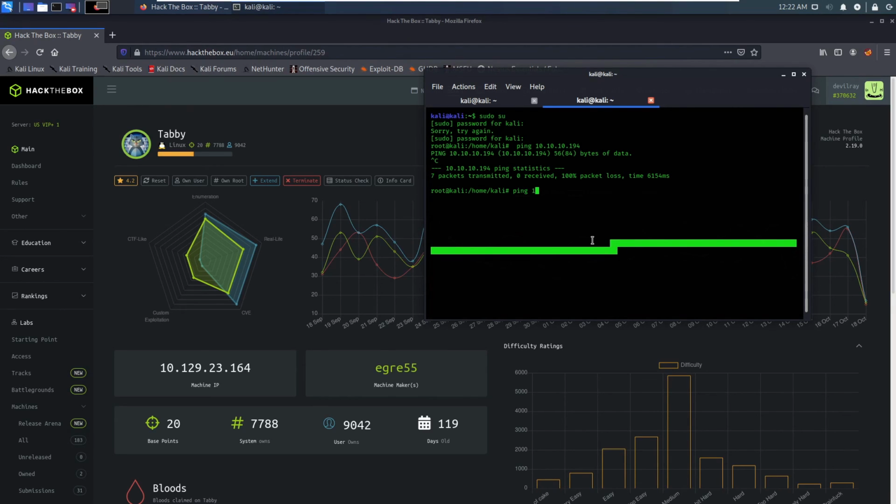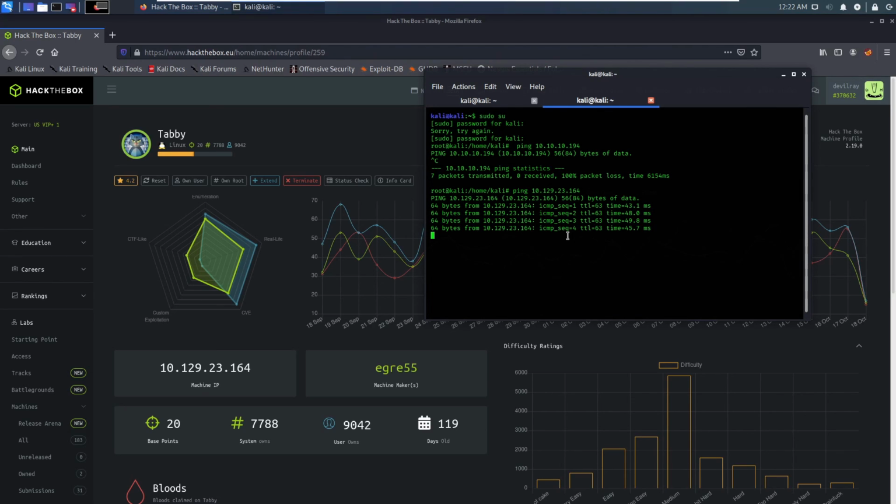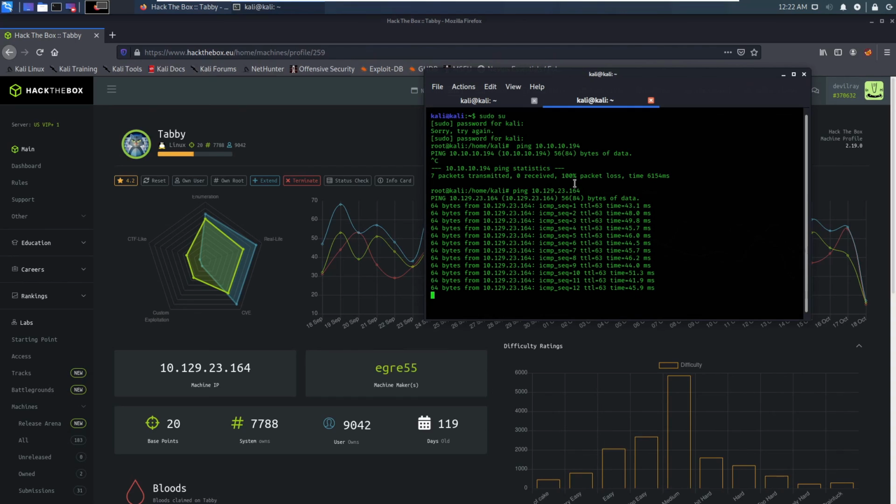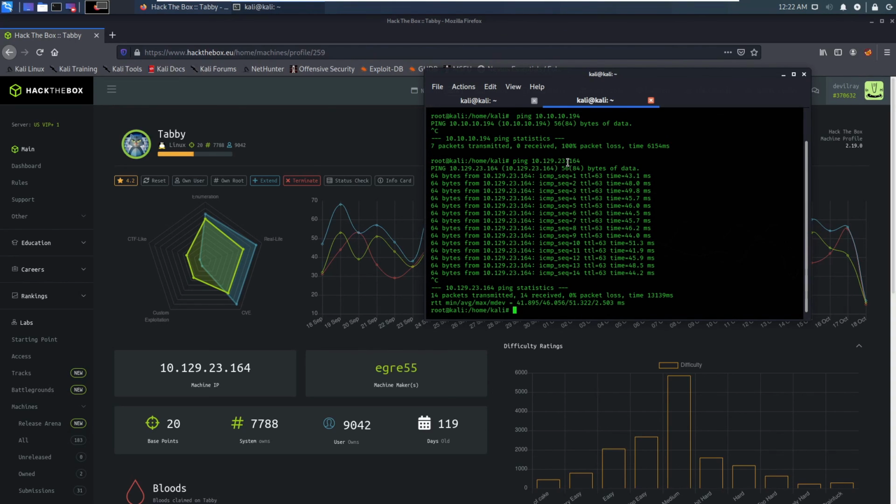So we're going to go to ping 10.129.23.164. And this right here shows me that I'm getting a response back and that it is working. And this shows that now I am tied to the Hack the Box OpenVPN network.